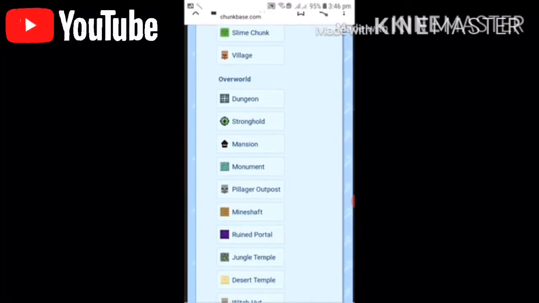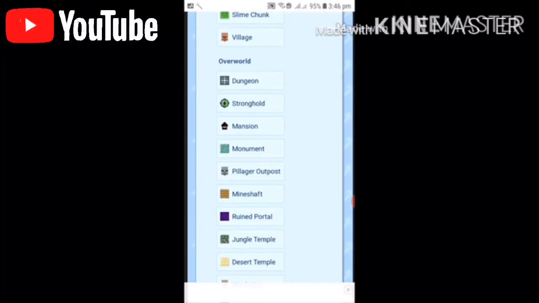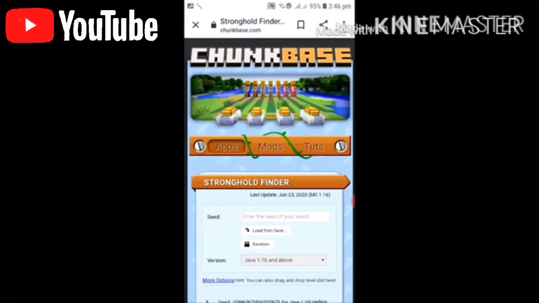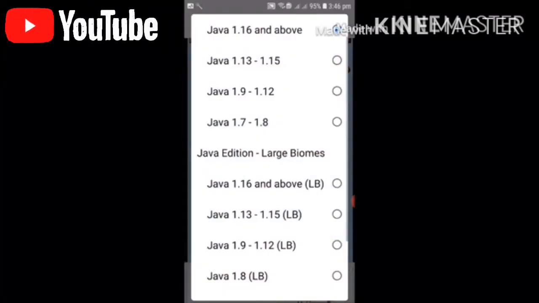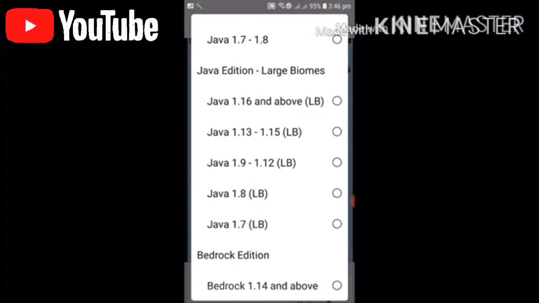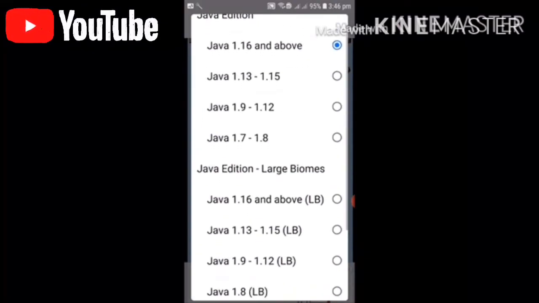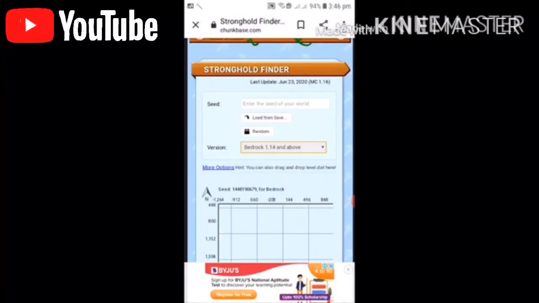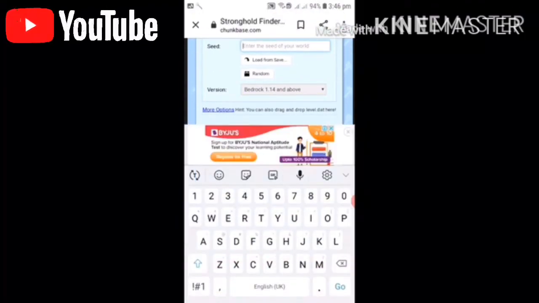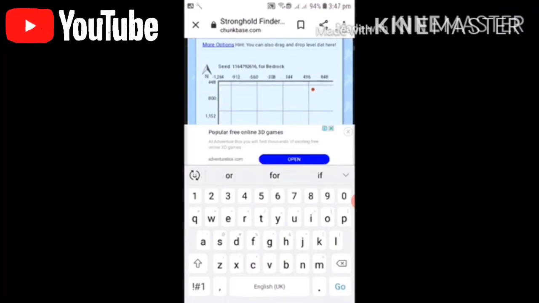You can also find a mineshaft. Let me show you the stronghold one. Again you have to enter the seed and select the option of your version, like mine is Bedrock, so I will choose Bedrock only, and then enter the seed. Again my seed is 116479, then 2616. Okay.